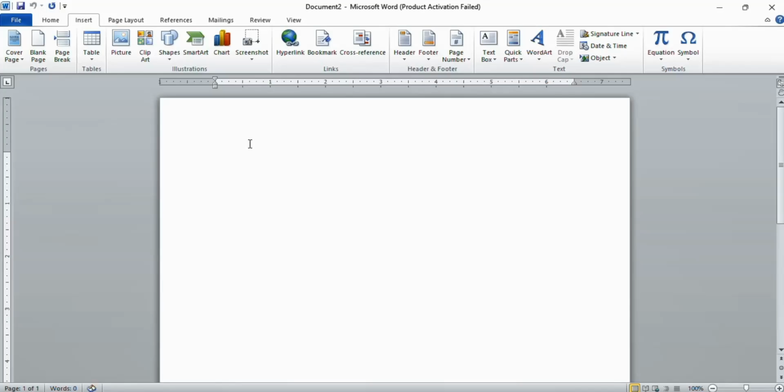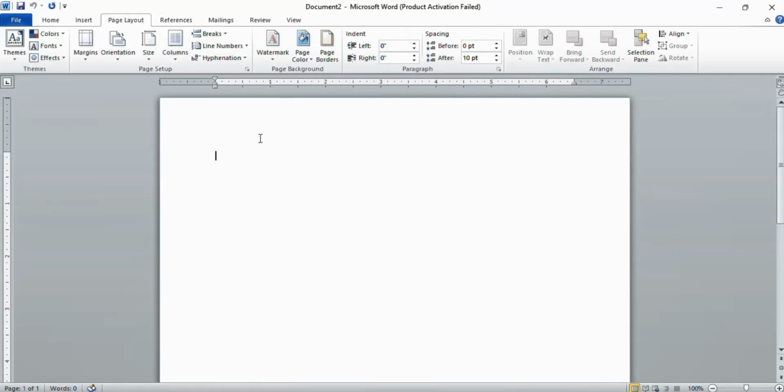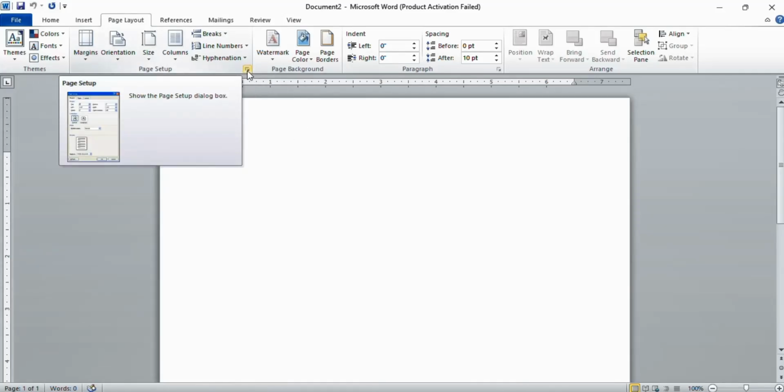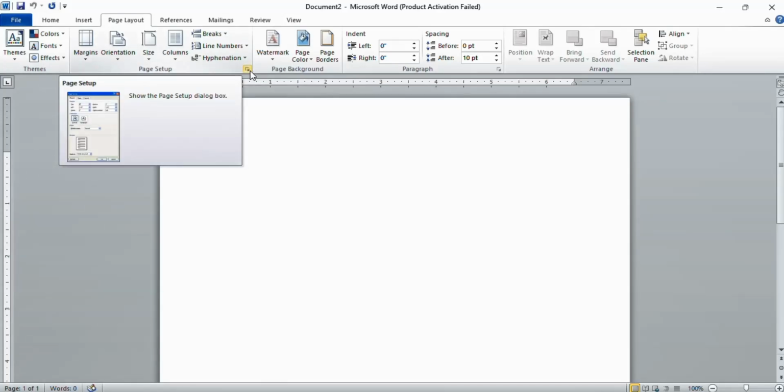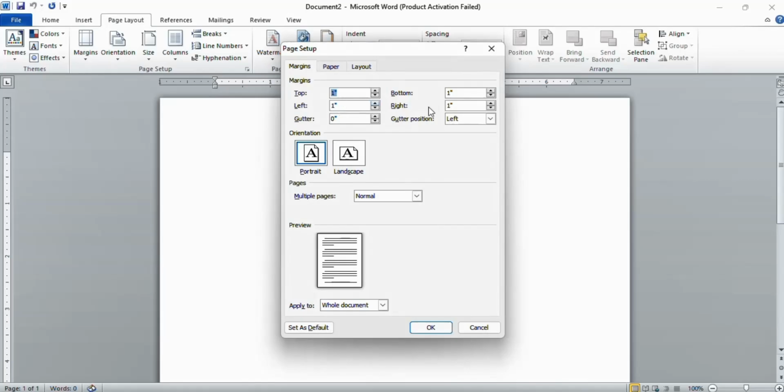Further, ribbons are divided into groups. You see from here the pages group, tables group, illustrations group, links group, header and footer group, text group, etc. In these groups, you can see a small button. The official name of this button is Dialog Box Launcher. This is because the specific groups have many options which Microsoft doesn't fit in the place present. When you click on the Dialog Box Launcher, you will see more options of page setup.